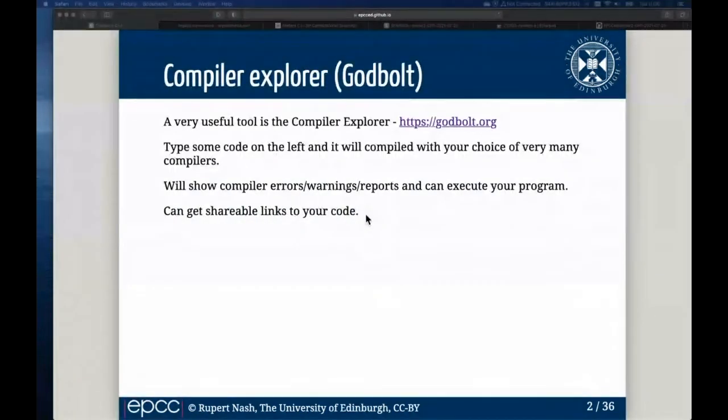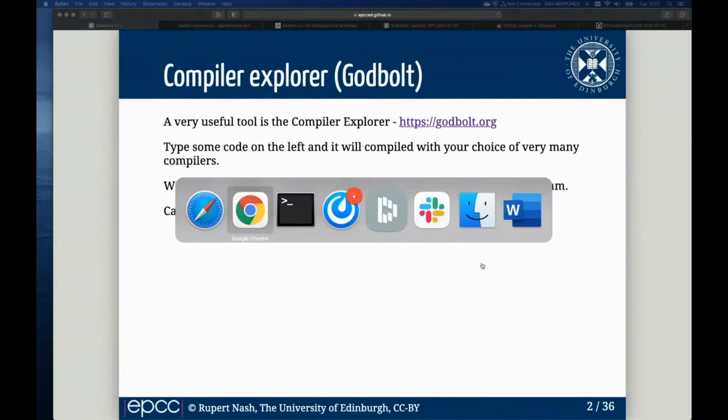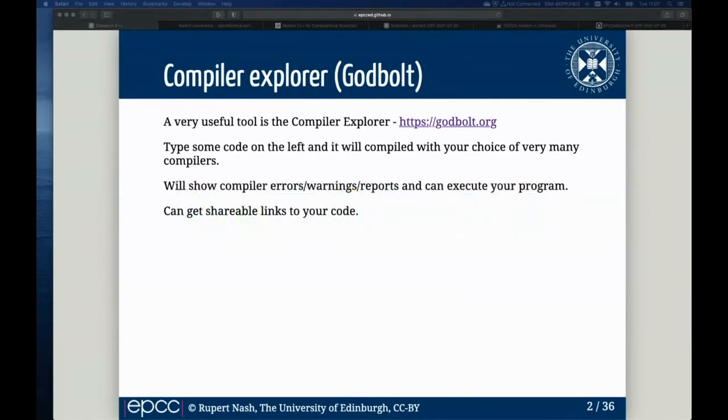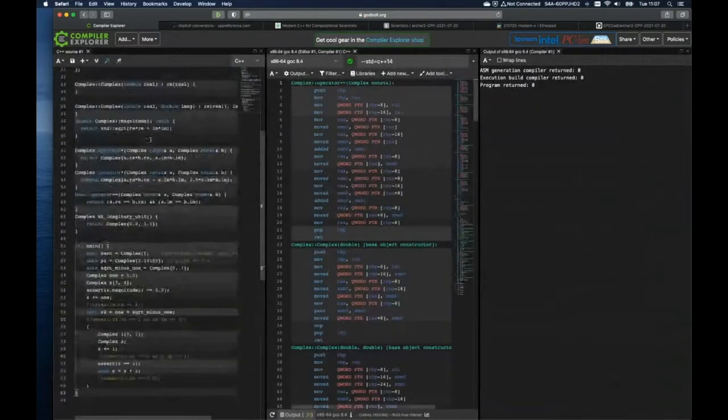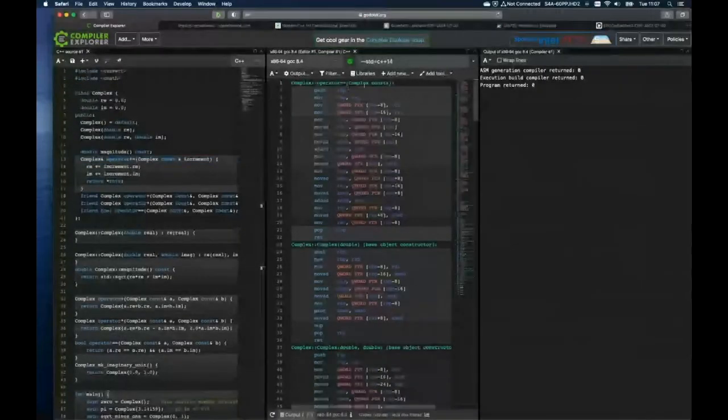Okay, so a really super useful tool for doing C++, especially if you're talking about it online and want to share links and such like this, is the Compiler Explorer, also known as Godbolt. And if I click on this, it will take you to a view where you can see some code on the left. In the middle, there's some assembly. We don't need to worry about it. And there's some output on the right.